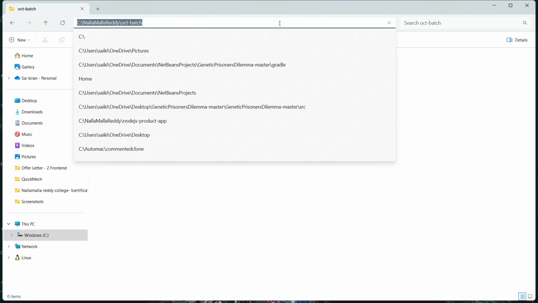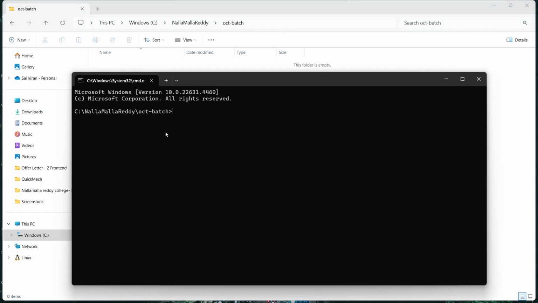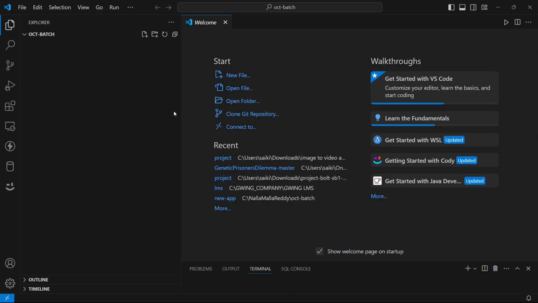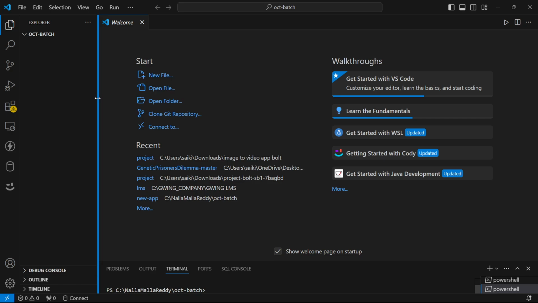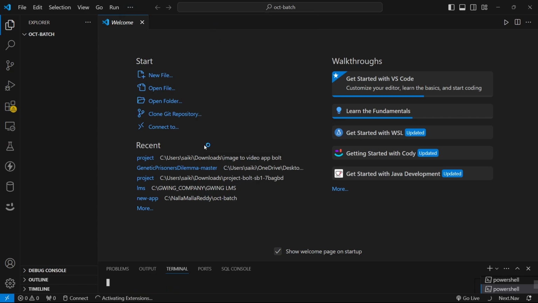Here at the top, this is the path, okay? So here I am going to type CMD and it is going to open the terminal, and after that I am going to open this folder in VS Code. Code space dot, enter. Okay, now we are inside VS Code. We are now going to create one React project for this purpose. Let us open the terminal.